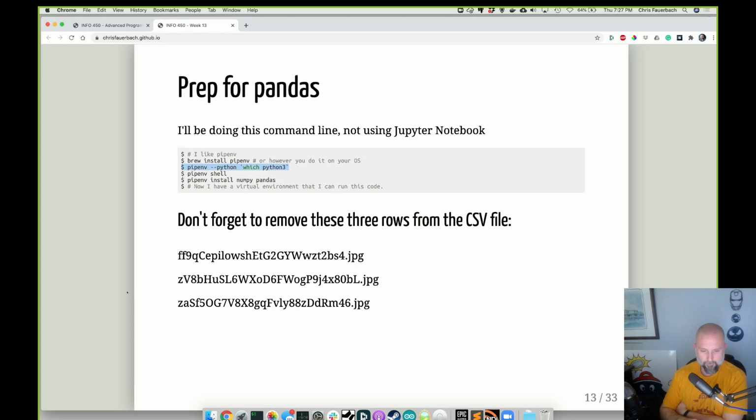All right, so here's what my load data application is going to look like. I'm going to start at the bottom this time.